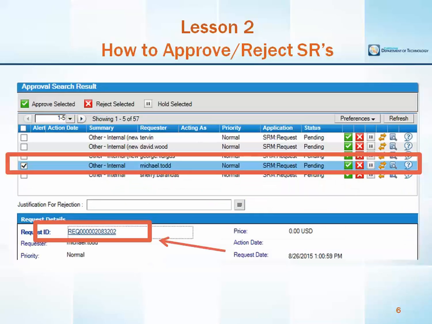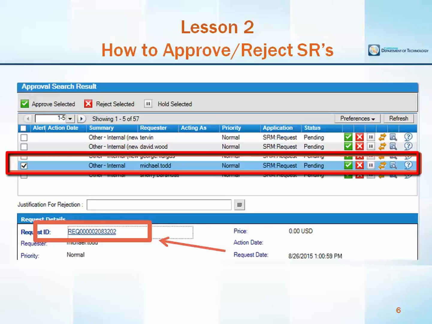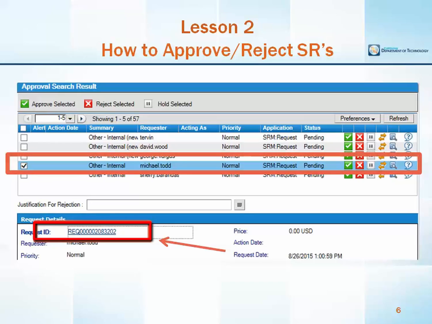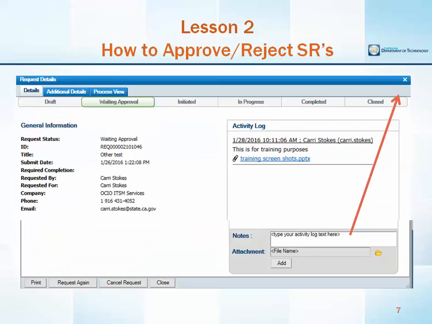To view the details of a submitted service request, click on the service request you want to review in order to have it display below. Once displayed, click on the Request ID hyperlink to view the request in more detail. After you click the Request ID hyperlink, it will bring you to the details of the service request, where you can validate that the request was completed properly. When you are finished reviewing the request, exit it by clicking the X at the top right of the screen.